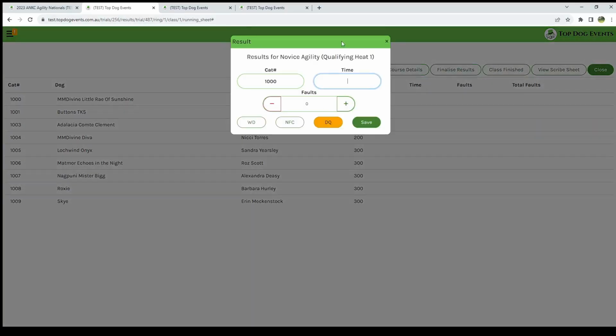Firstly, I've simplified the results now. We don't differentiate between faults and refusals any longer because there's no point. It doesn't affect the end result at the end of the day, and it sounds like Western Australia were the only people doing it. I've also added extra buttons here for there's a withdrawn.